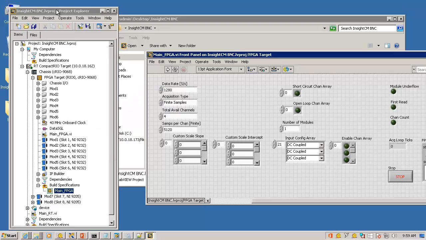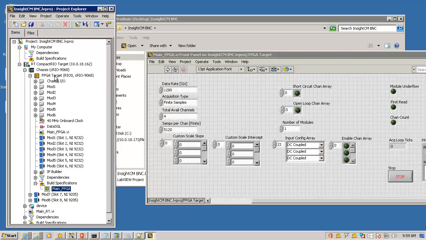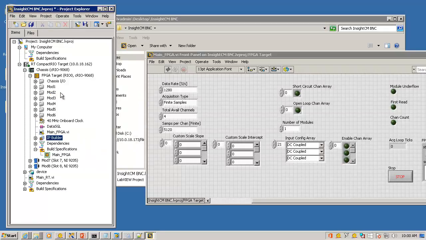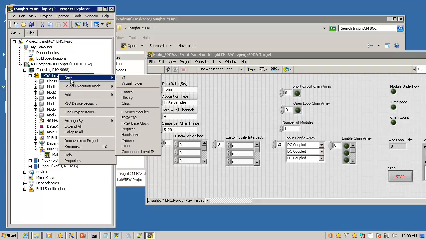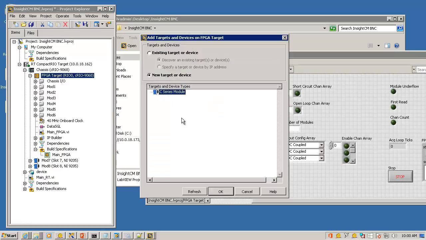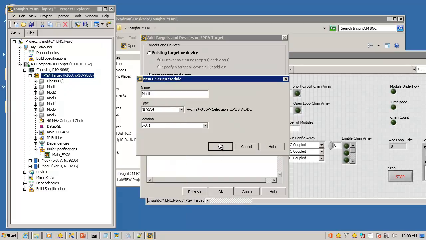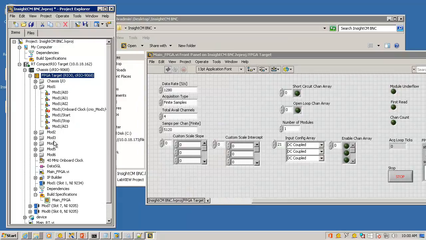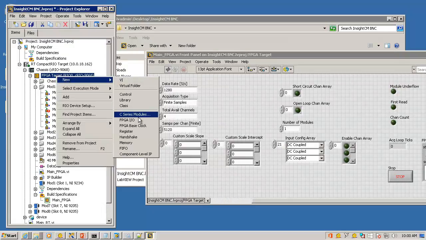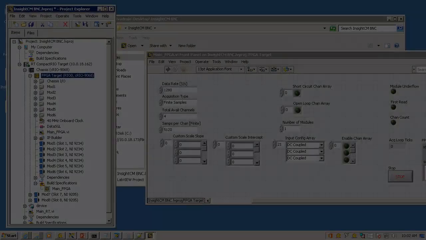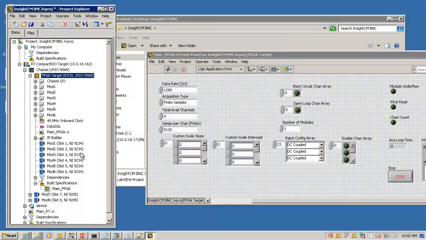So let's go to our LabVIEW project here and navigate to the FPGA portion of our project. The first thing we're going to do is remove all of these 9232s, and in their place, we're going to add six 9234s. After the six 9234s have been added, the next step is to synchronize them all on the project.